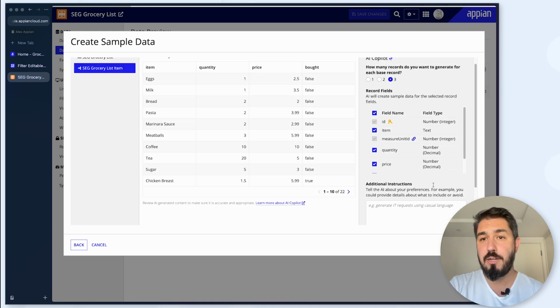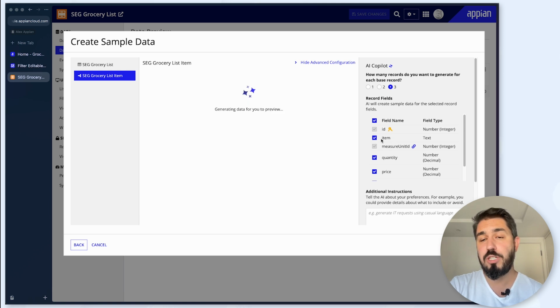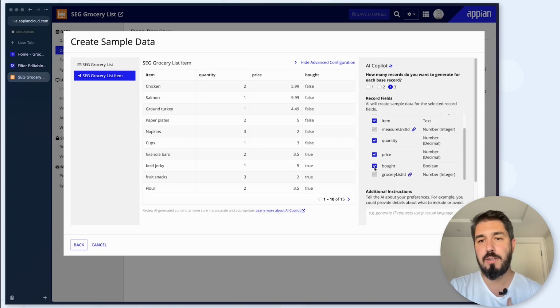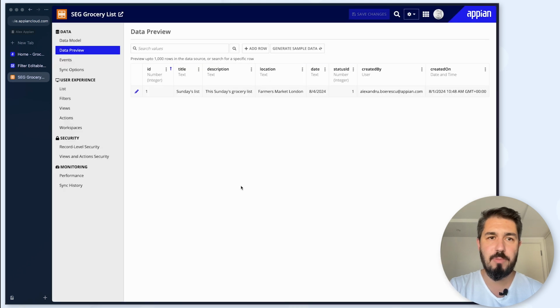Now there are other options. You can select exactly which field from your record is to be generated. Of course, the primary key and foreign keys have to be there by mandatory, but then you can say, I don't want the bot fields to be generated. But I'm happy with what we have so far. So I'm just going to go ahead and insert these pieces of data in my record.